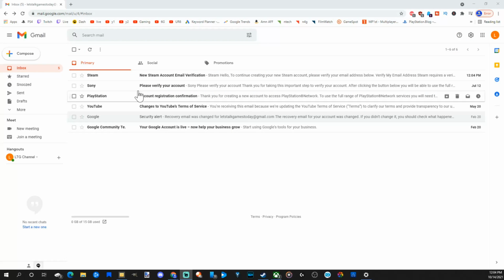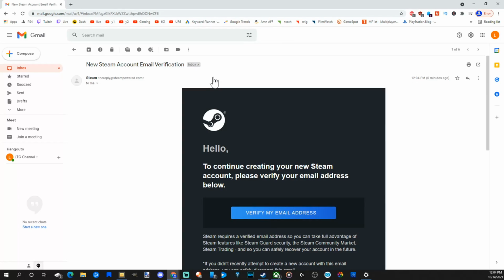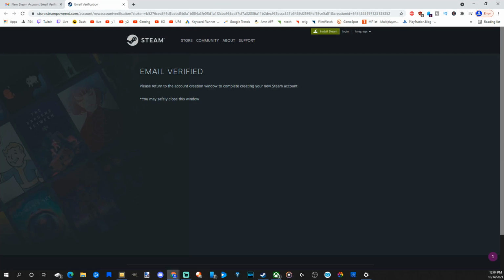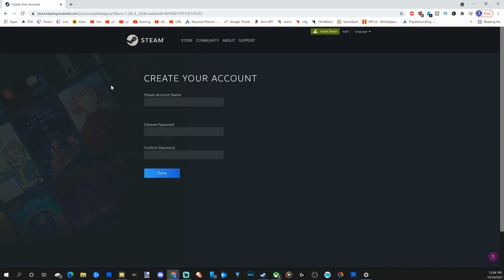Okay, now over on my email, I just received something from Steam. It's called New Steam Account Email Verification. If I select this, let's go to verify my email address. And my email address is verified. Now on the Steam webpage that I had open, it just went to this webpage, where I can type in a Steam account name and choose the password.